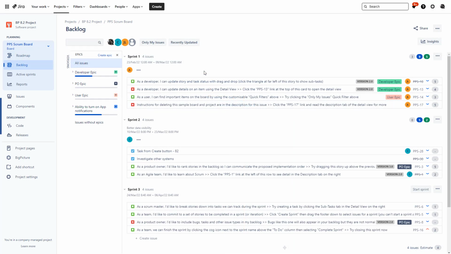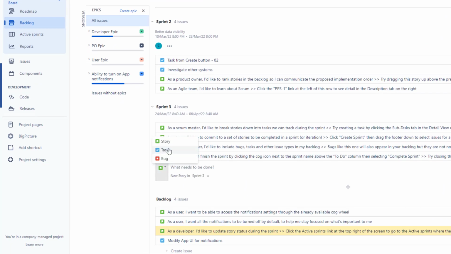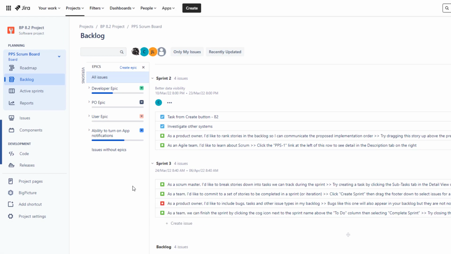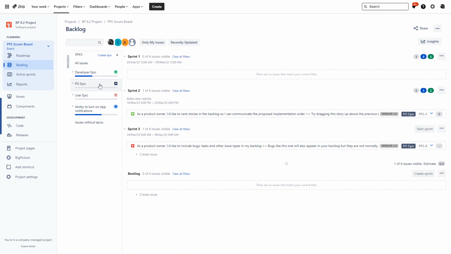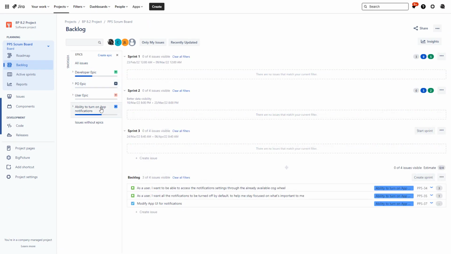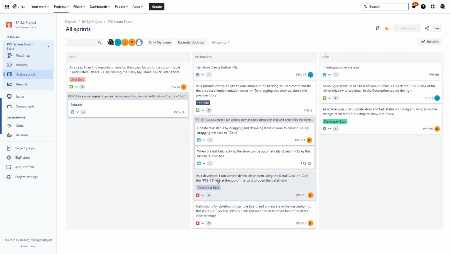Epics are also handled differently on boards, namely, they cannot be planned in sprints, but issues belonging to epics can. That's why you get special grouping by epics on the side of the board to help you understand that they can span across multiple sprints. Issues belonging to an epic also have the epic name displayed on them in the backlog view, active sprints view, or on your Kanban boards.